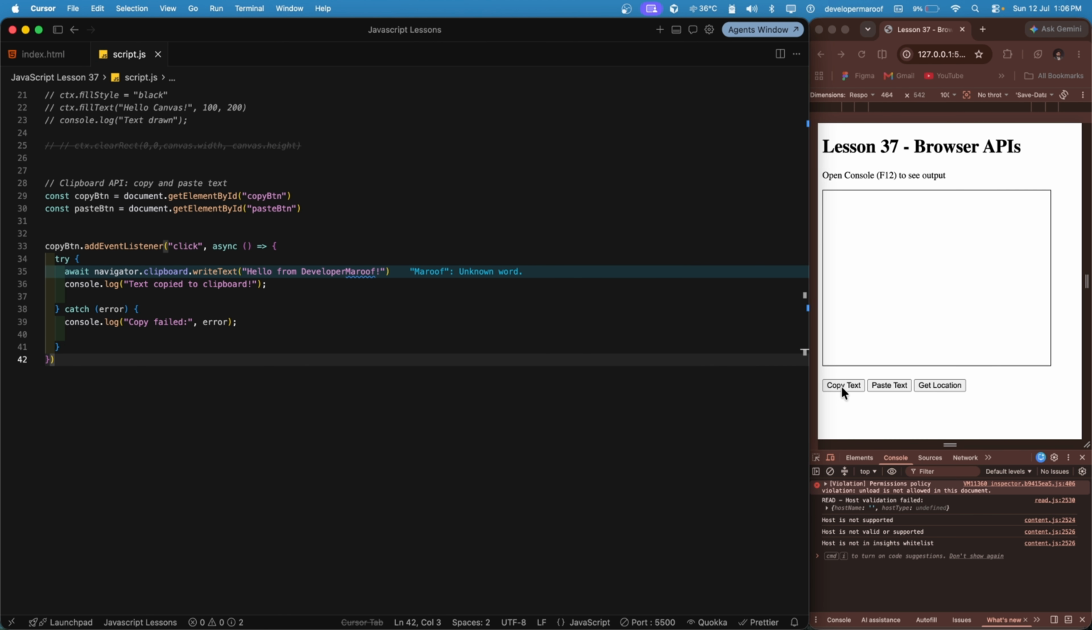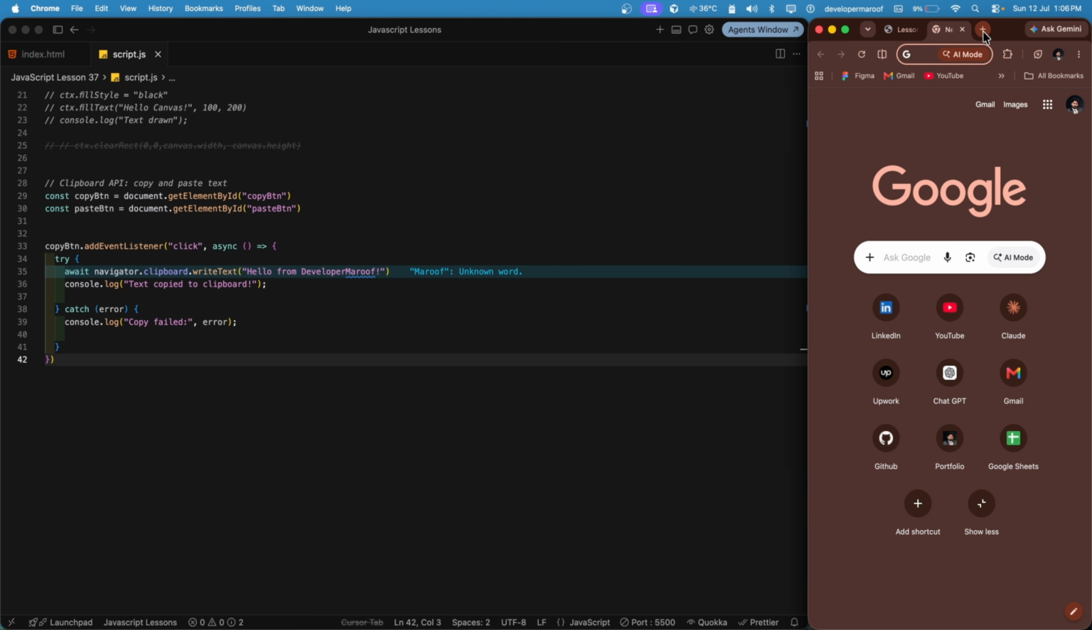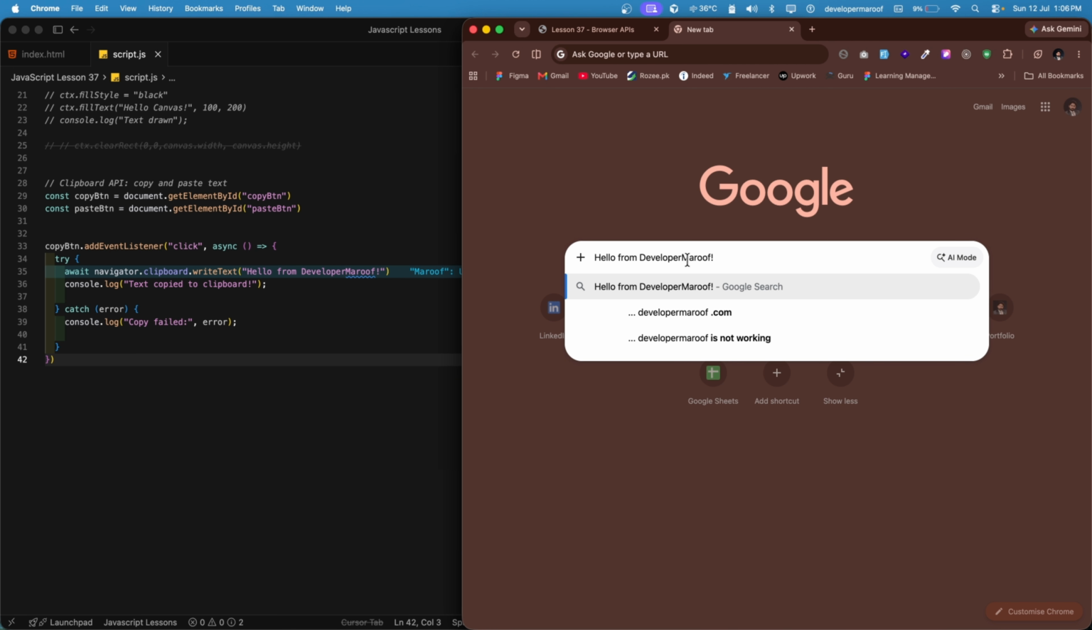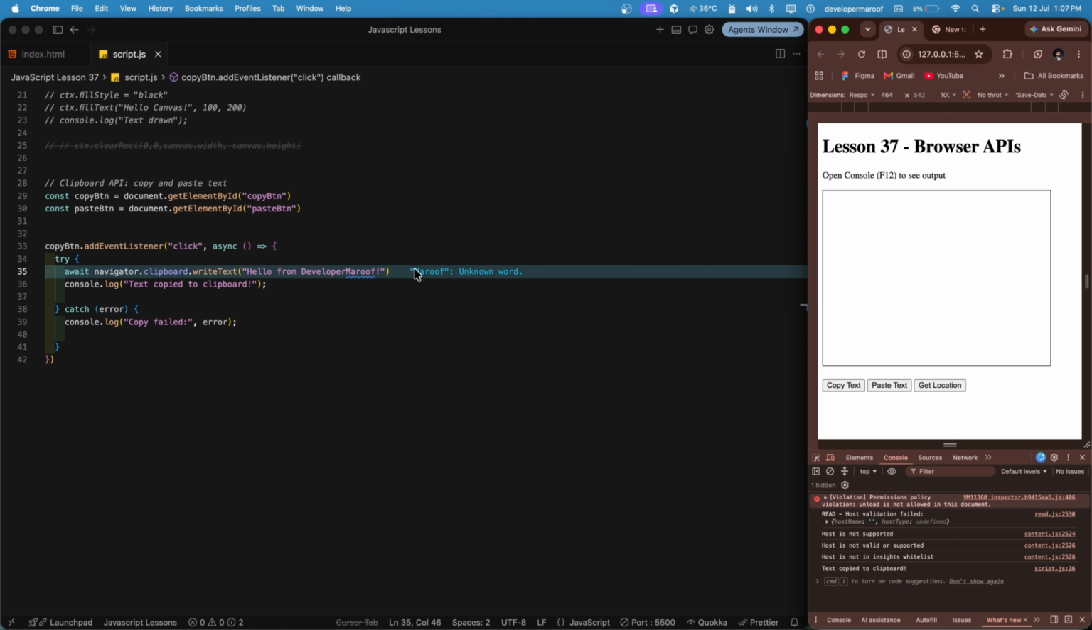So let's just click that copy text. You can see our text copied to the clipboard. Now let's paste anywhere to see if it really works or not. Just paste it, and we get hello from developer Maruf, which we just put right here. So it's worked.